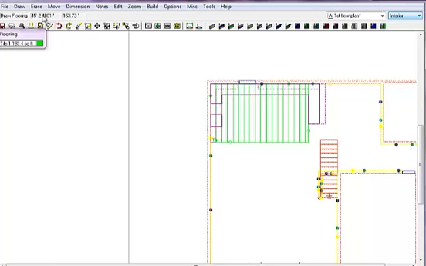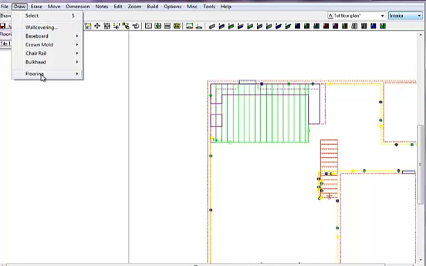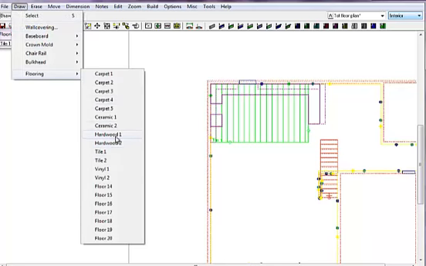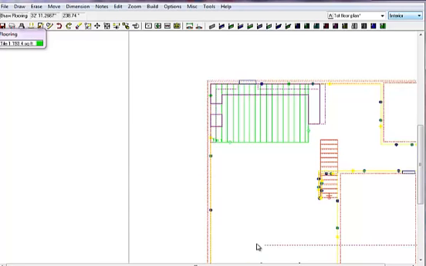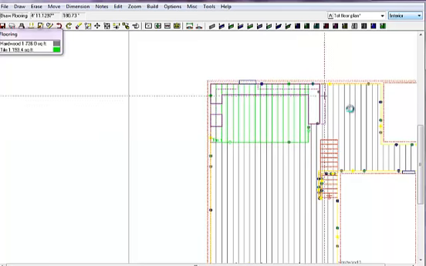Last thing I'm going to do then is put in some hardwood flooring. So I'm going to go back to flooring. I'm going to go to hardwood flooring here, and this time I'm going to use auto trace and select the rest of the area. So click in here. Now it's put in hardwood flooring everywhere else. So now let's go and have a look and see what this looks like.